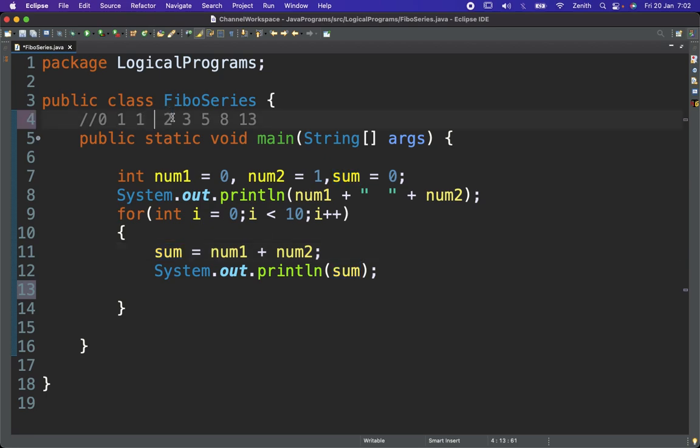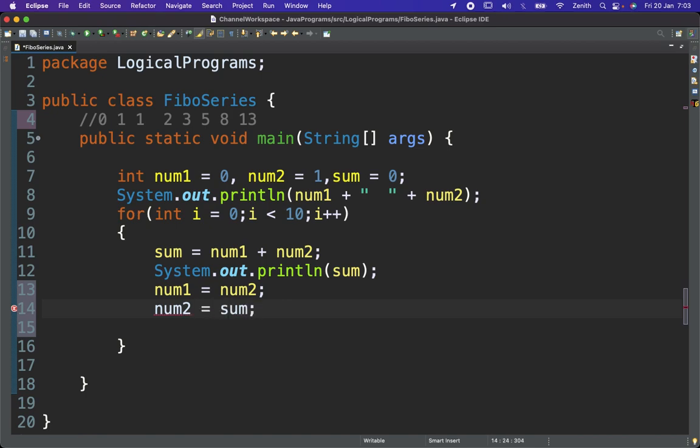Now I need to look at these two numbers. We need to update the values of these two numbers, because the numbers change every time. So how can we update them? I will give the num2 value to num1, so num1 equals num2, and I will assign the value of sum to num2, so num2 equals sum. This is the thing.